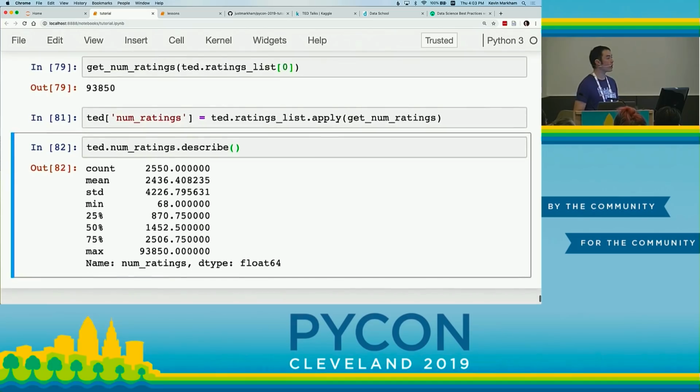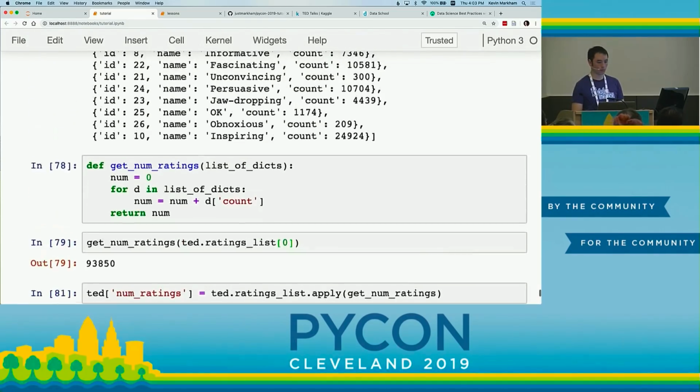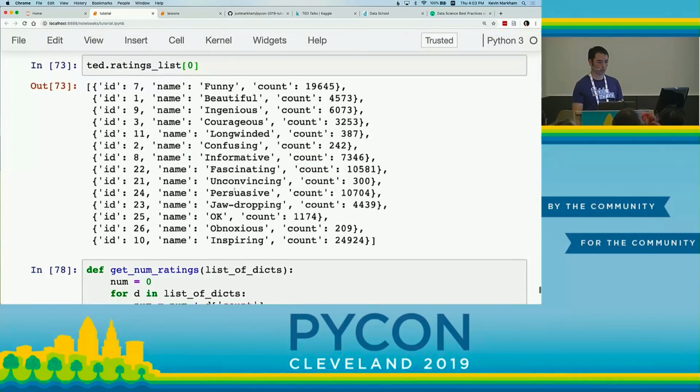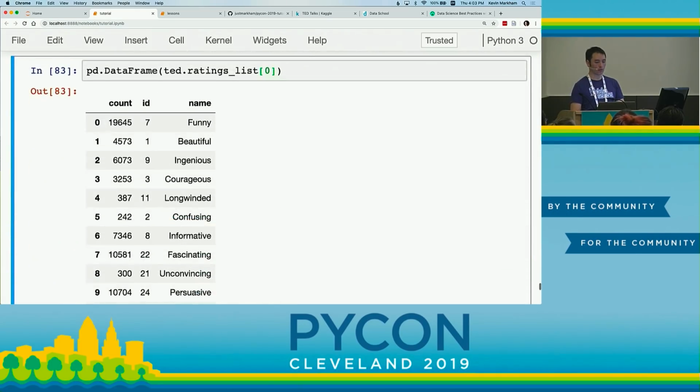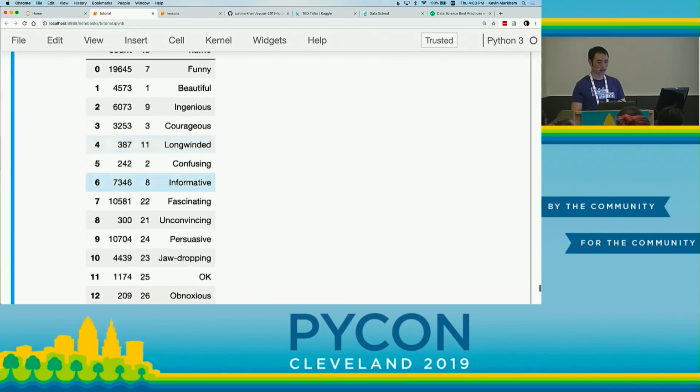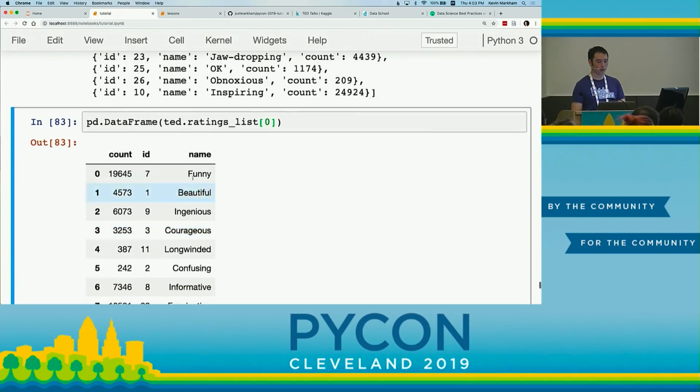So if we go back up, we'll take a list of dictionaries, like what you get if you take the contents of data frame underscore 73. Like this? Is this what you're? Okay. Oh, interesting. Oh, nice.